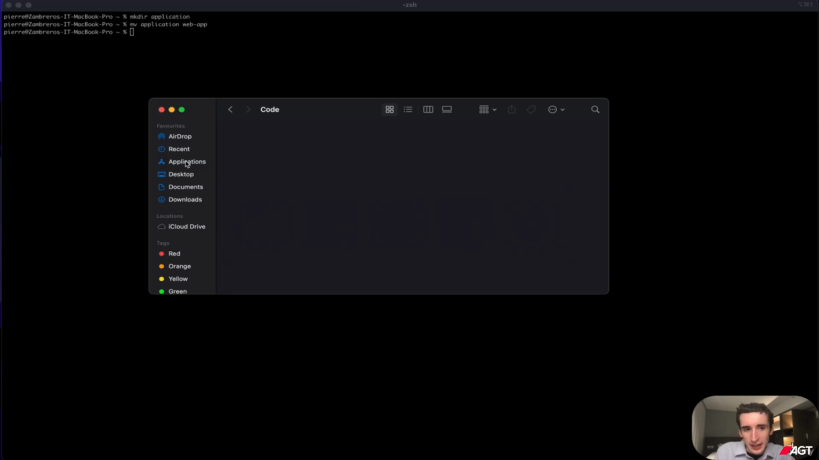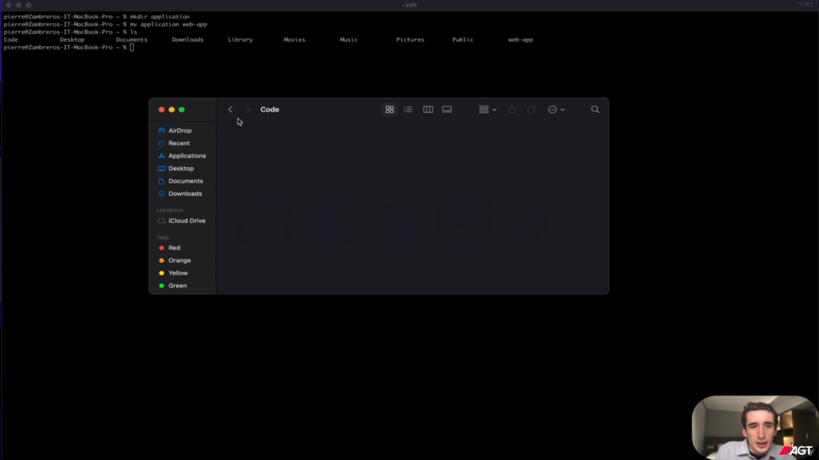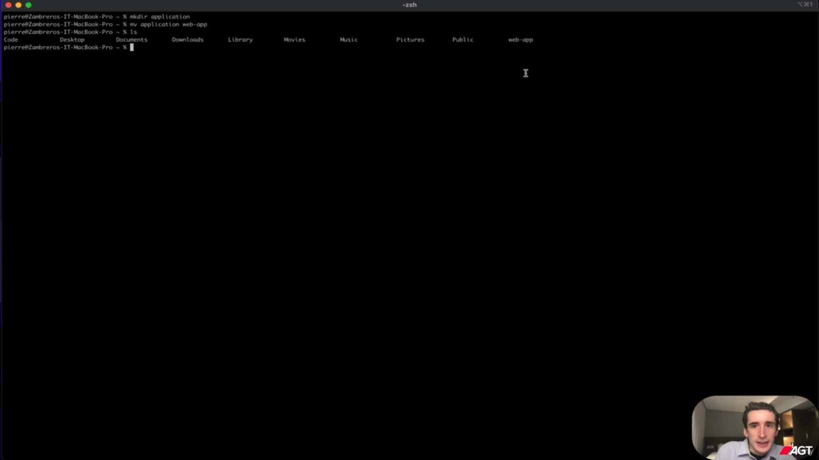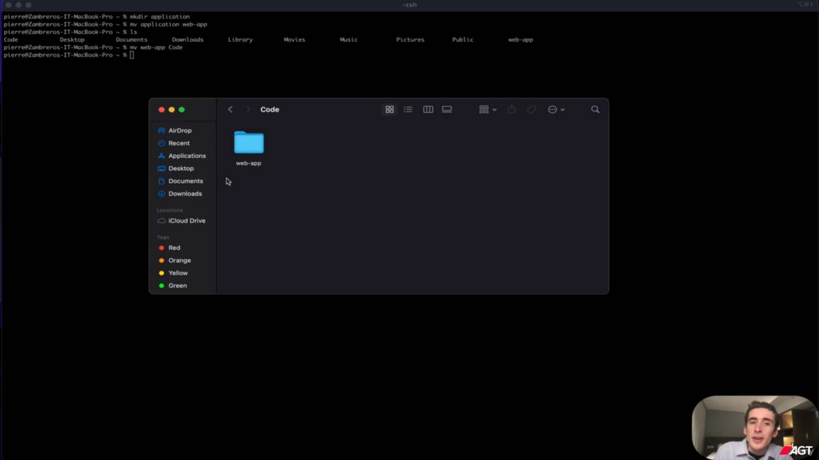You can do exactly the same in your file browser. When you go in Windows and so on, you see your folders, and I will just move web app to the code folder. So I have everything in the code folder, and inside of the code folder, I will have the folder of my new web application, or the new application I'm working on.